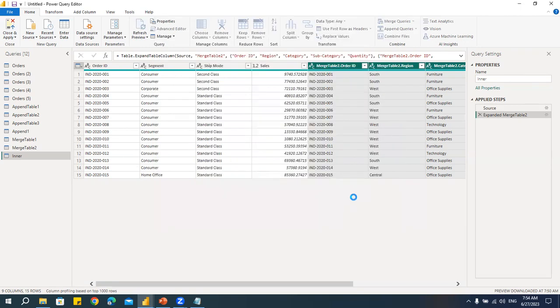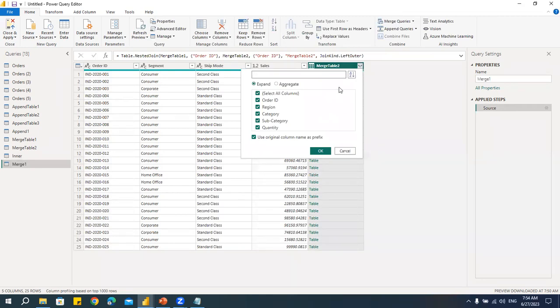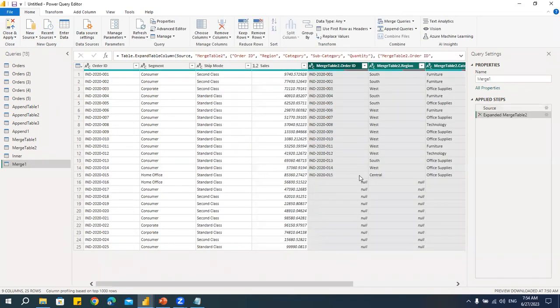If I say okay, see here, we have all the 25 records. I have this icon. I'm just clicking on this. And here I will say okay. See, 15 records, the matching records, are available. Rest all will be null records because we don't have IDs from 016 to 025. This is left join or left outer join.